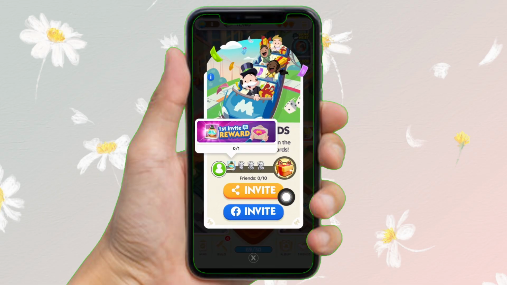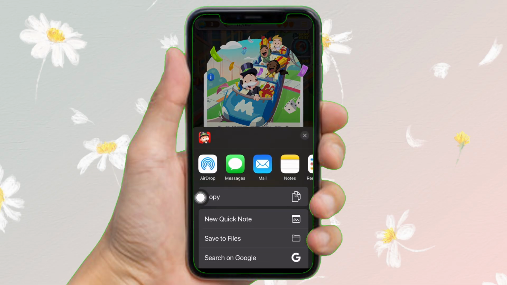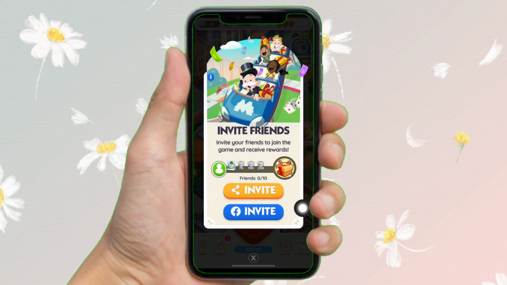Then tap on the invite link right here once again. And copy the link and simply send it to the friend who has been playing the Monopoly Go game, and they will accept the invitation by clicking on that link, and you guys will be friends in the Monopoly Go game. And that's it. This is how you can add the existing friends in the Monopoly Go game.